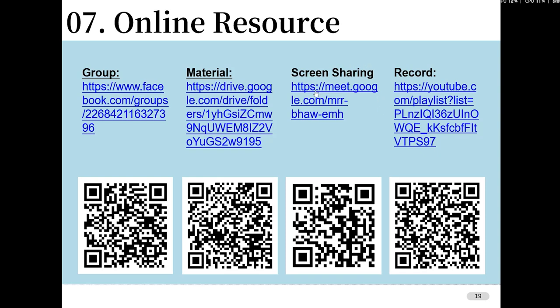For screen sharing, if you cannot see my projecting screen, you can use this Google Meet screen sharing link to join our Google Meet. I will share my screen there. Final thing, the recording. All the things I teach in this class, I will upload the video to YouTube, so you can take a look and review after we dismiss.